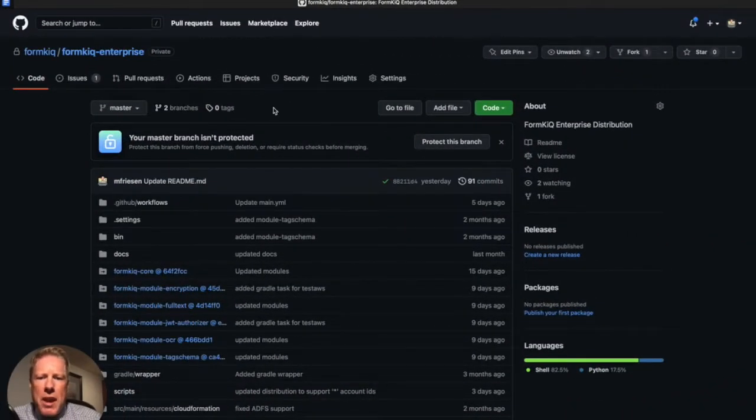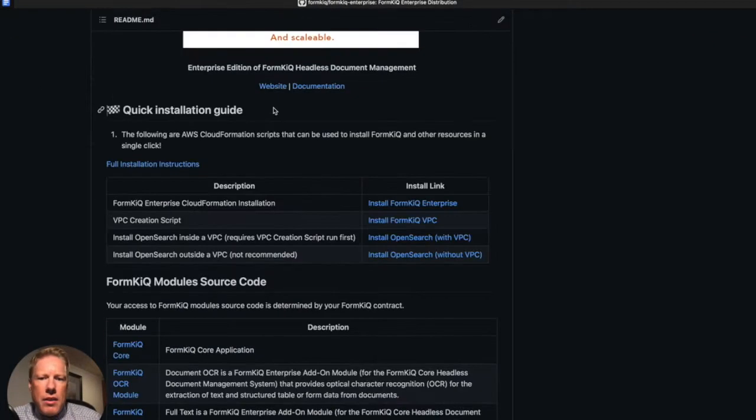On your Enterprise page, if you scroll down, we provide you with a number of one-click installation links. So here there are two OpenSearch installation links, one for installing with a VPC and one for installing without a VPC. Today we'll install the one with the VPC. The only difference without the VPC is you don't need this first step of installing the FormKiQ VPC link. As I said earlier, I've already done the install FormKiQ Enterprise link, so I have an instance already installed.